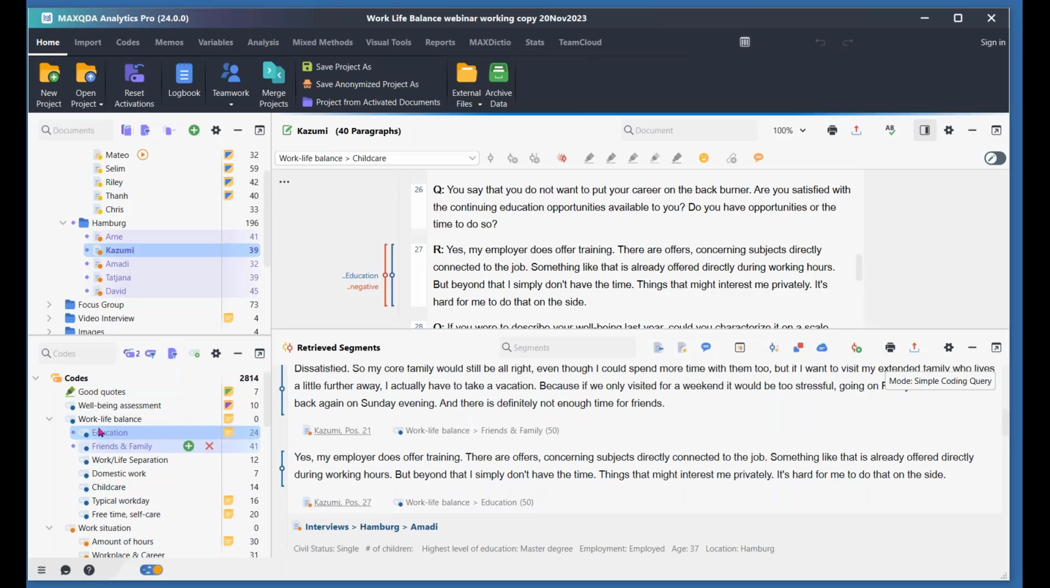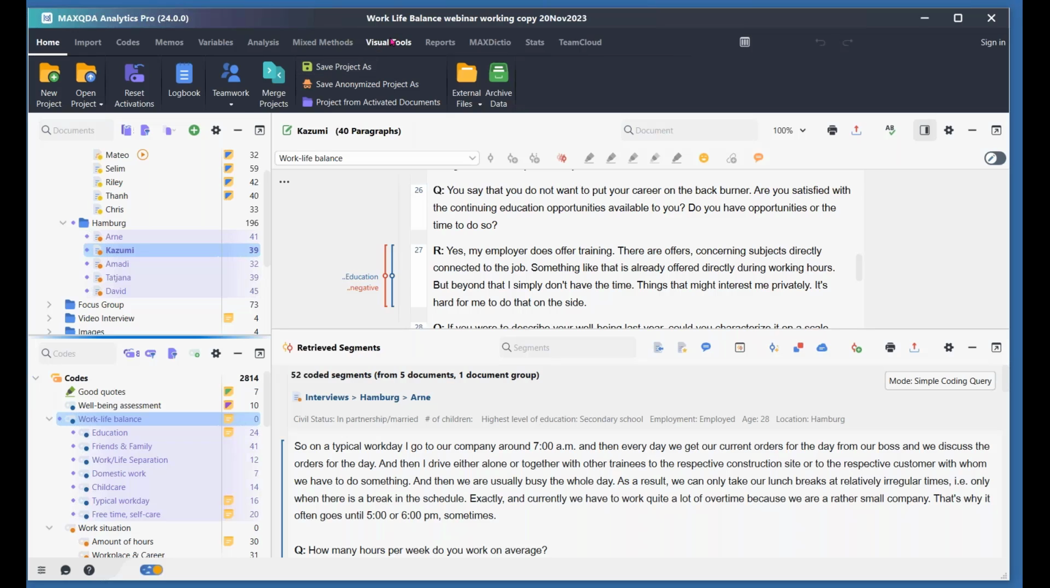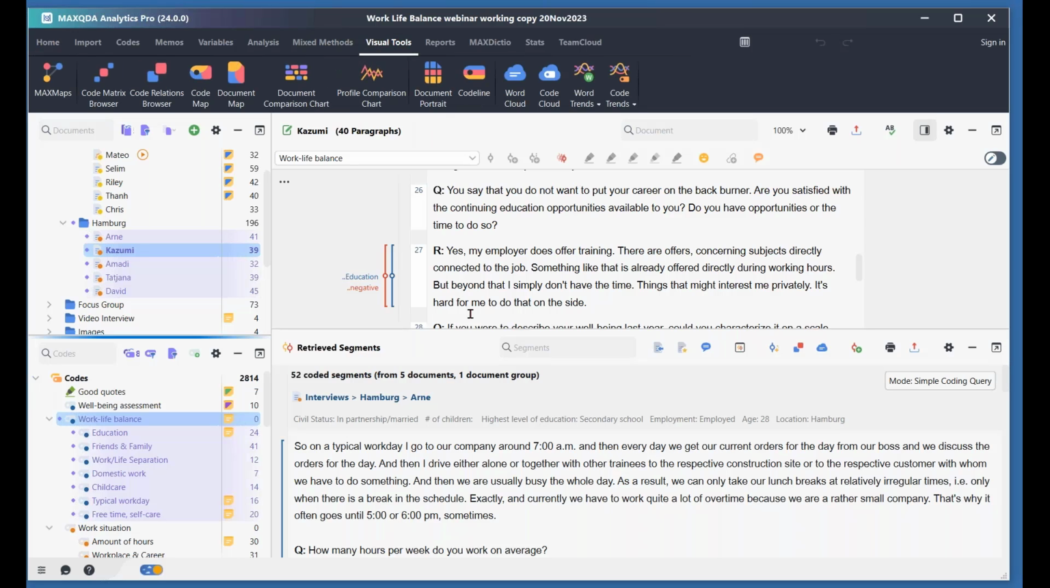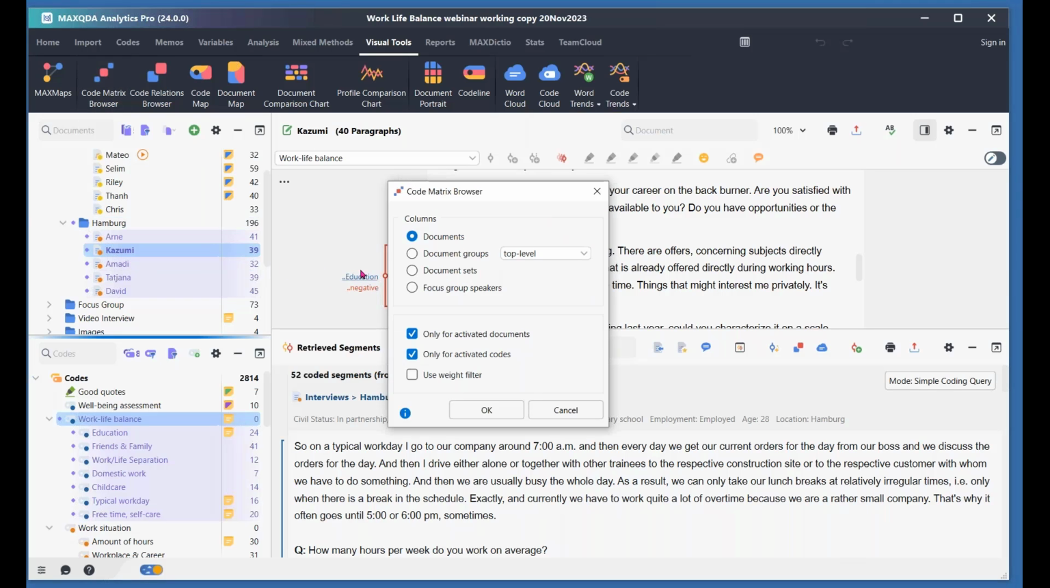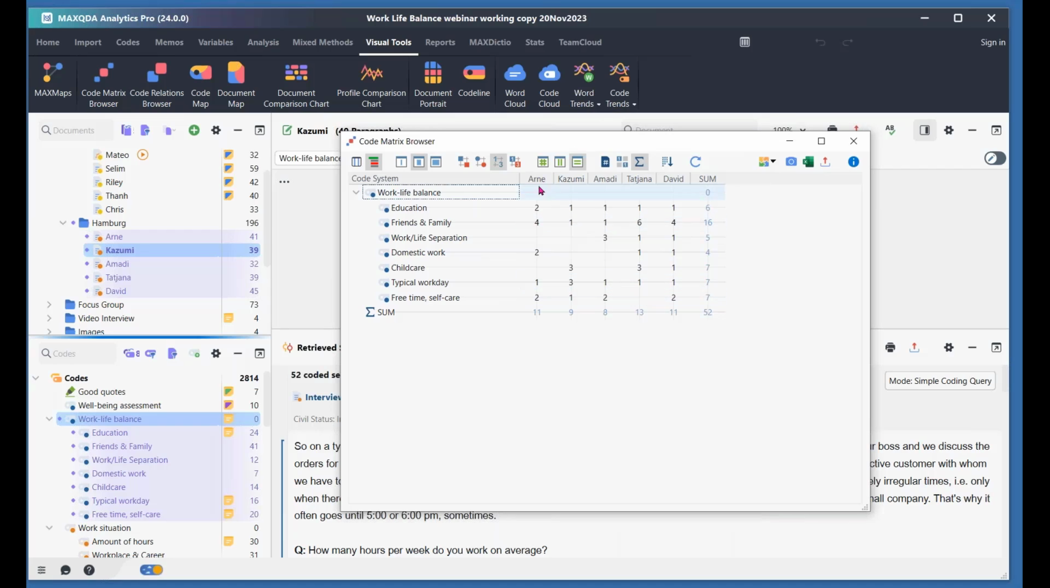I'm just going to reset these and activate all the work-life balance codes. I just want to quickly show you one more exciting visual tool before I go back to my more PowerPoint kind of presentation and finish off. So I'm going to open up from the visual tools the code matrix browser, which is a little table with a column for each of the documents, and I selected those columns as the ones that were activated over here. So by activating different documents over here, I can select the columns for this table. And the rows are the codes that were also activated when I started.